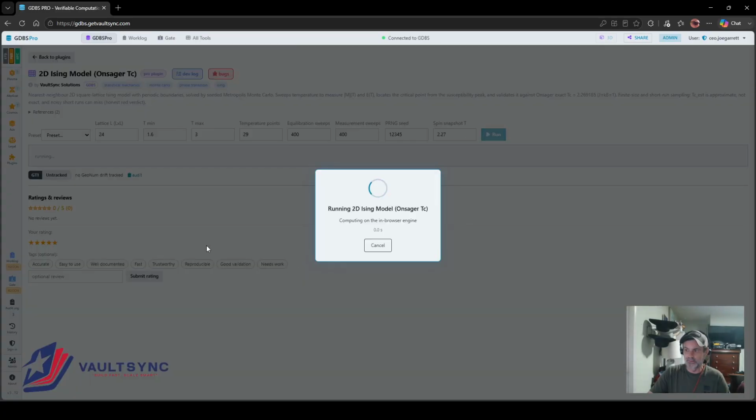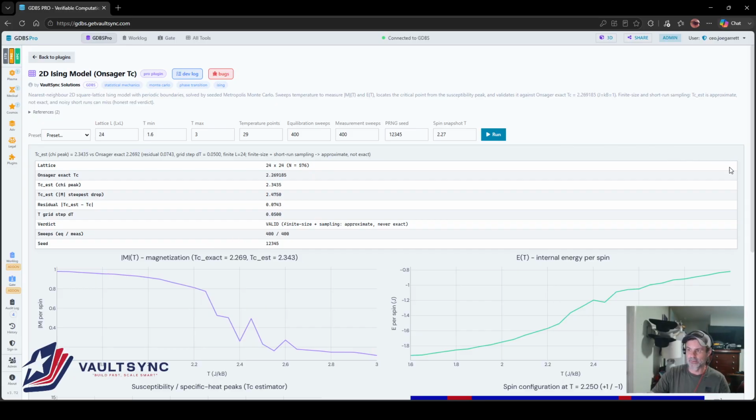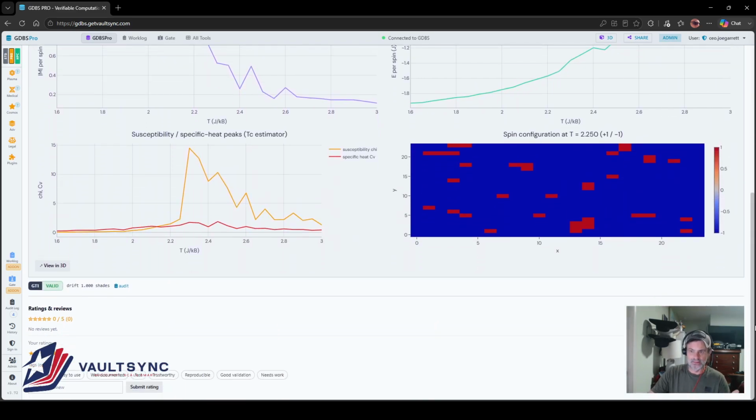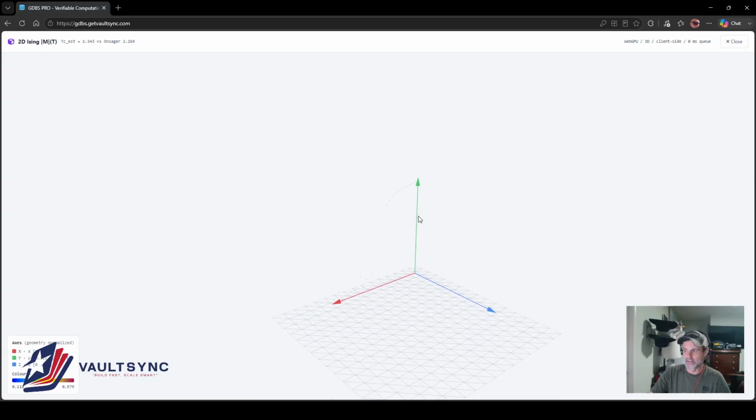You click run, and what it will do is immediately run that functionality. In the second or two it might run, we get a response result, and we get to be able to determine if it was valid or invalid based on the accumulated drift and errors that occur over that state space. And then, of course, we can always view it in 3D.